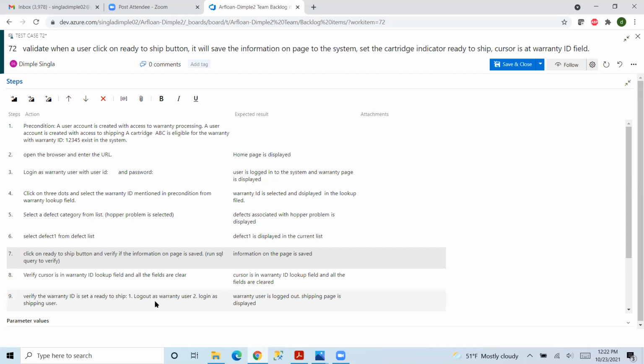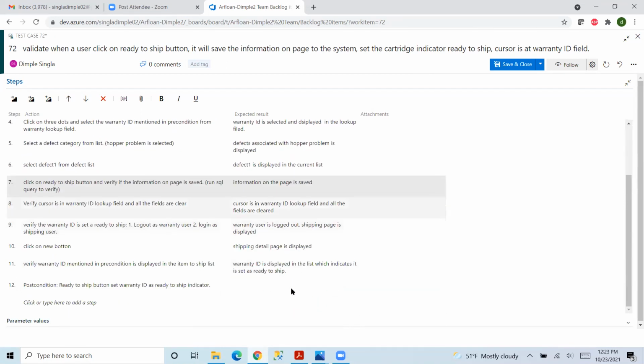So first we log in as a warranty user and log out as a warranty user and then log in as a shipping user. Once logged in as a shipping user, the shipping page is displayed. From the shipping page, we are going to the shipping detail page. On that page, there is a list of the items which are ready to ship. So verify the warranty ID mentioned in the precondition is displayed in the items to ship list. So the expected result is the warranty ID is displayed in the list, which indicates it is set as ready to ship.